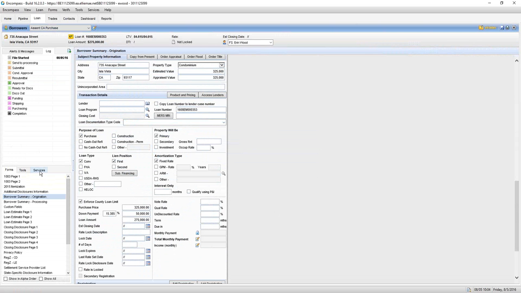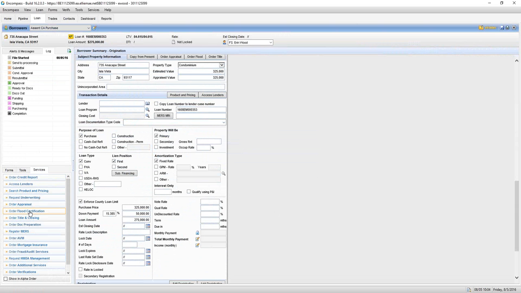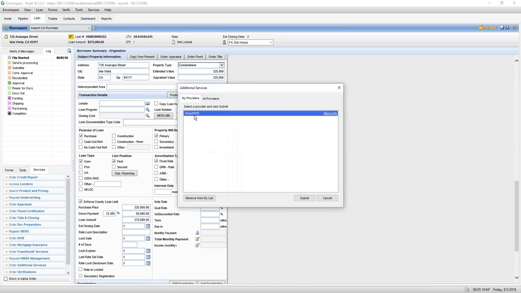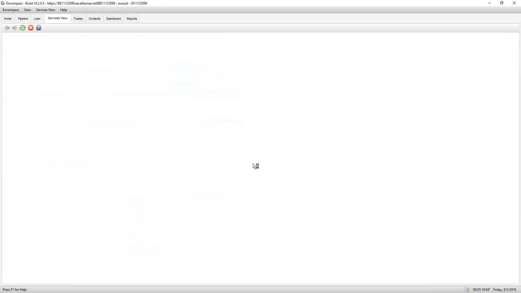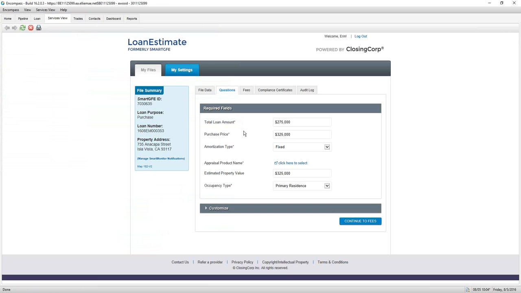Okay, so once you're ready to actually access our service, I believe that you have a different button built into your Encompass. However, I'm going to go through what our normal path is, which is order additional services, and then I'm going to select our service from that pop-up box. And then it'll take me directly into our system. And I'm going to land on the Questions tab.